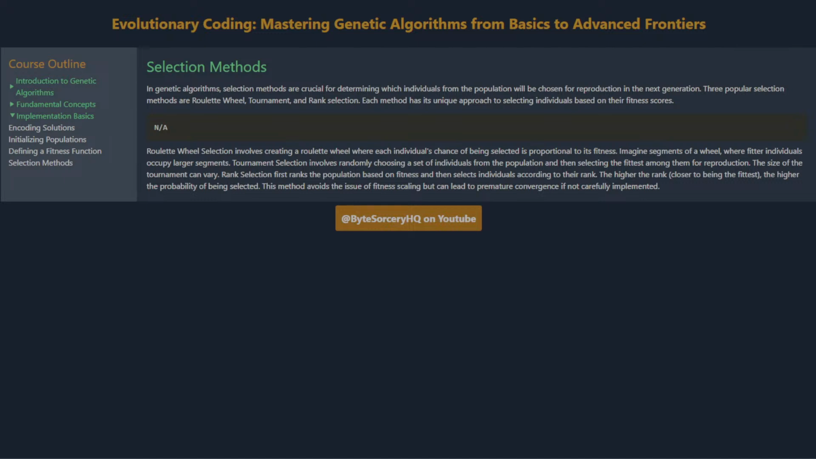In genetic algorithms, selection methods are crucial for determining which individuals from the population will be chosen for reproduction in the next generation. Three popular selection methods are roulette wheel, tournament, and rank selection. Each method has its unique approach to selecting individuals based on their fitness scores. Roulette wheel selection involves creating a roulette wheel where each individual's chance of being selected is proportional to its fitness. Imagine segments of a wheel where fitter individuals occupy larger segments.